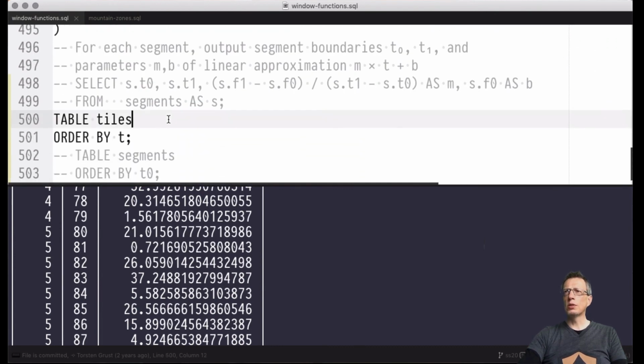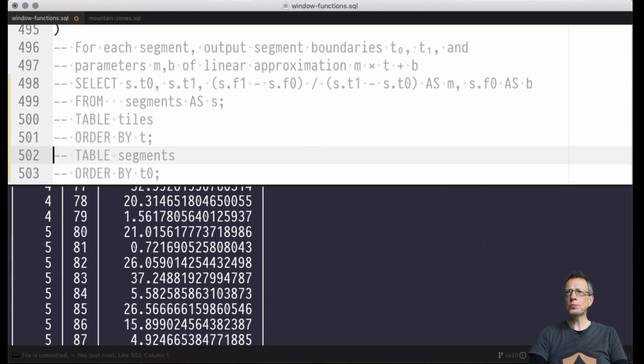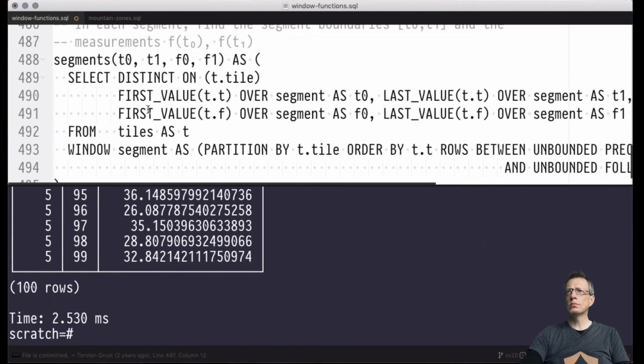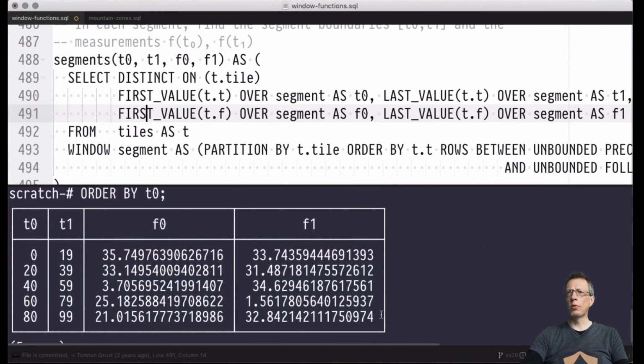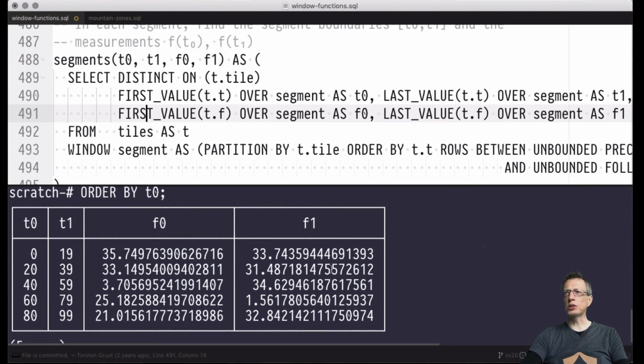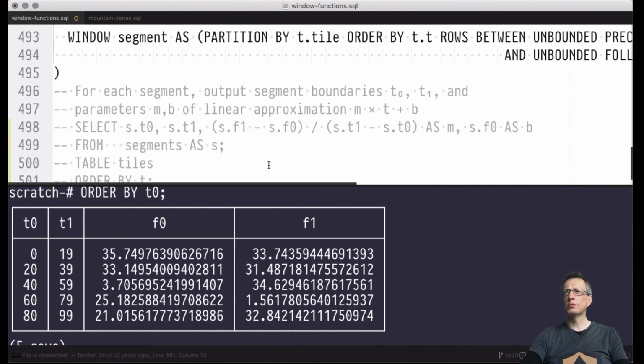So let's have a look at that. For the 5 segments, for the minimum and maximum timestamps, these are the timestamps and the function values that we have recorded. Exactly what we need to now compute the B and the M parameters for our equations for the lines, for the linear approximation. And that's what we are trying to do in the final step.